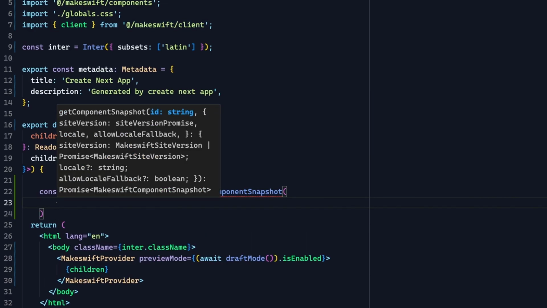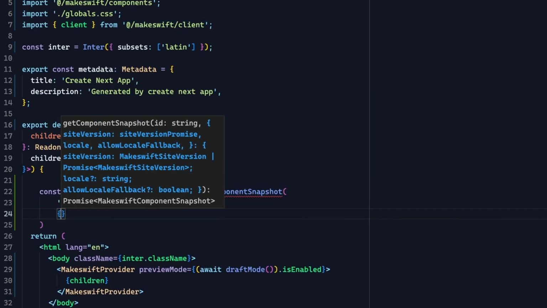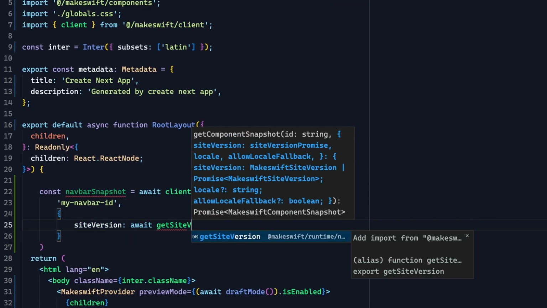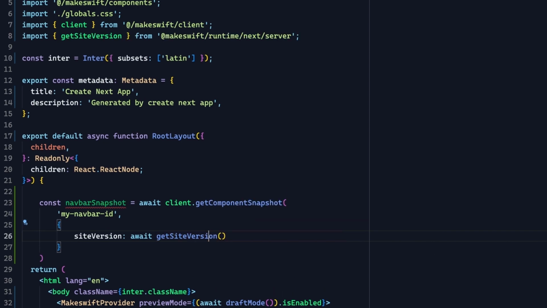We'll need to pass in an ID for this snapshot and a configuration object, which will include the site version. We can get this by calling the getSiteVersion function and awaiting the results. And we'll make sure to import getSiteVersion from Makeswift runtime next server at the top.